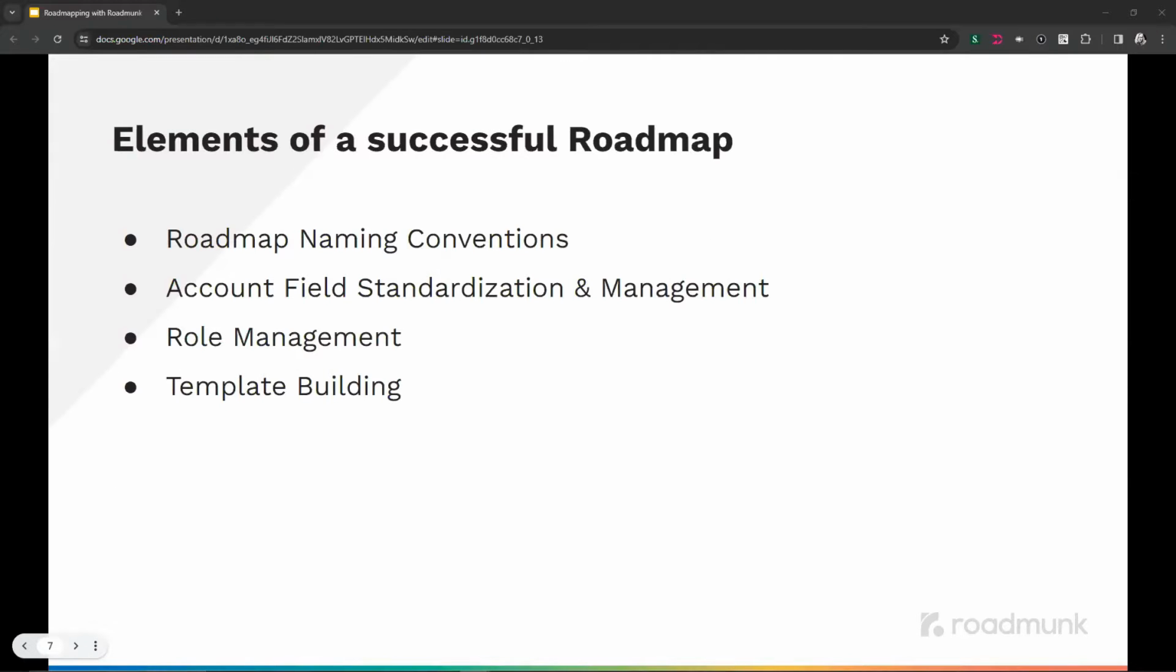So one thing that we're going to cover is the elements of a successful roadmap. First, we're going to talk quickly about roadmap naming conventions. We're going to go through account field standardization and management, role management, and we're going to touch on some template building.